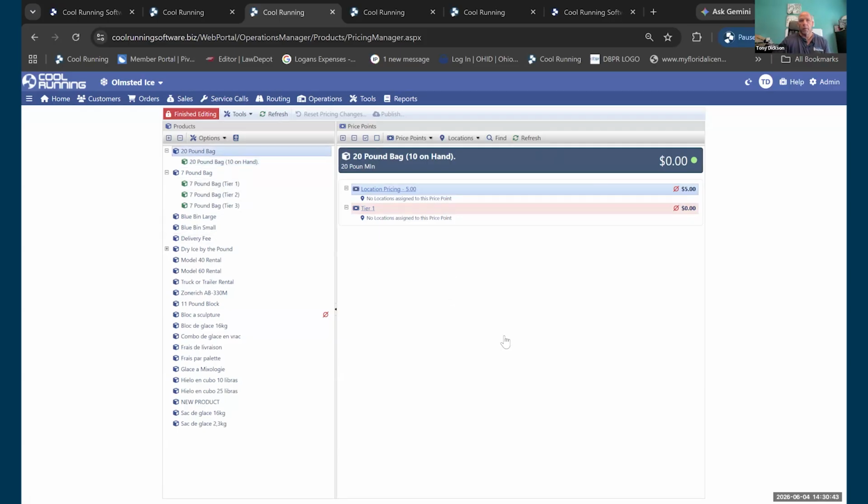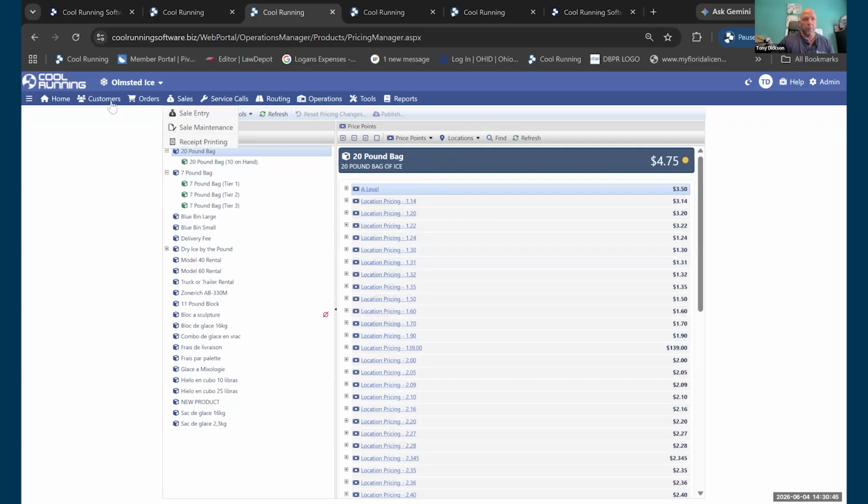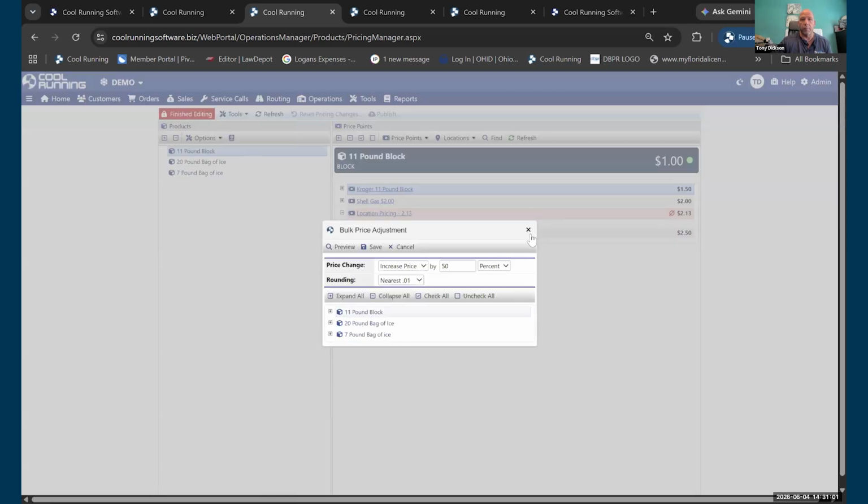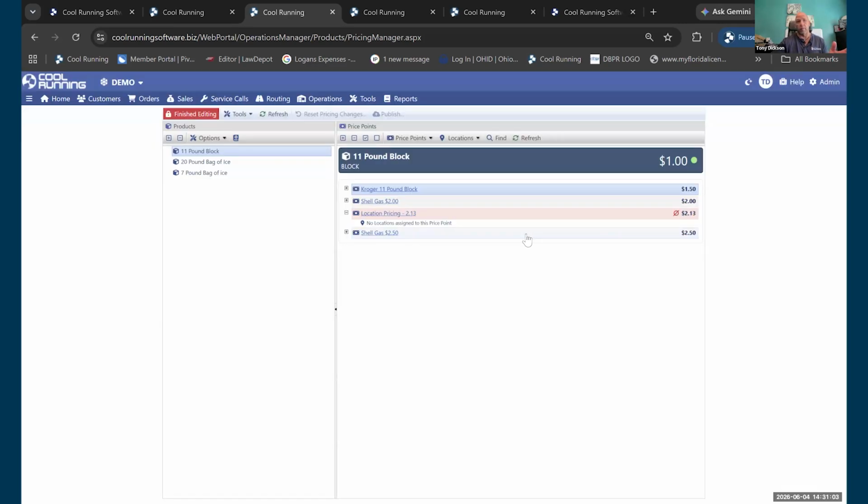Okay, so kind of discussed earlier. Let me flip over to the demo system because it's got a lot less going on in there. We also have a tool in the system where we can do bulk price increases. So I can go up here to tools and do bulk price adjustment. Now there are two different bulk price adjustment areas in the system. We have it up here, which makes it so you can attack every single product that you own.